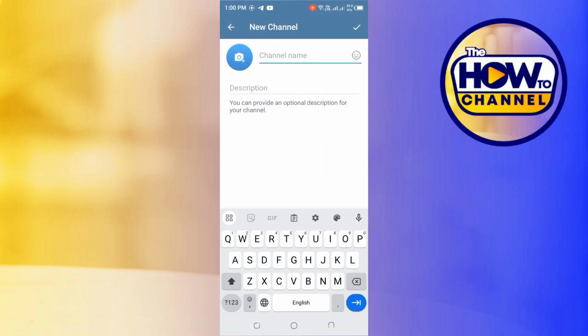You will be prompted to enter a name, so add the name of your channel, choose a catchy name, and then add the description of your channel. Write a brief description to let people know what your channel is about. You can also add a profile picture for your channel by tapping on the camera icon. So select an image that represents your channel well.